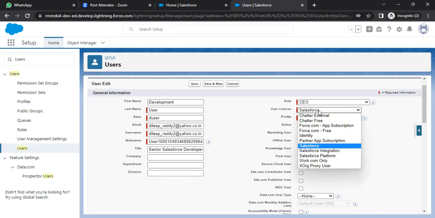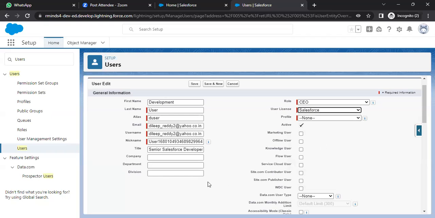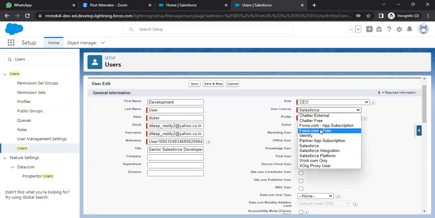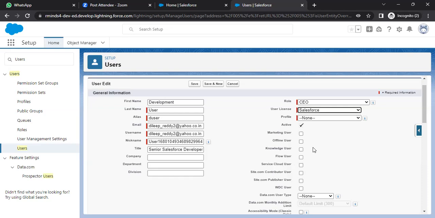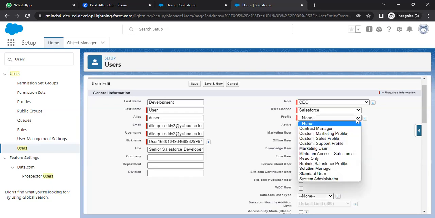So here in this user license drop-down box, you can see only the available licenses within your Salesforce org. I have the Salesforce license and the Salesforce platform license, so I'm going to make use of this. After creating a user with the Salesforce license, for the next user the Salesforce license will not be available in this drop-down. Make a note of it. We have only two Salesforce licenses for our free developer account. This is the second one I'm using, and it's not going to be there in the drop-down anymore.